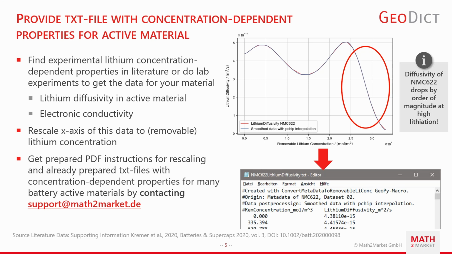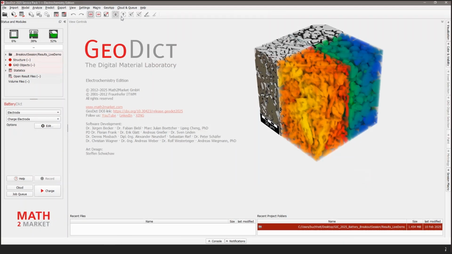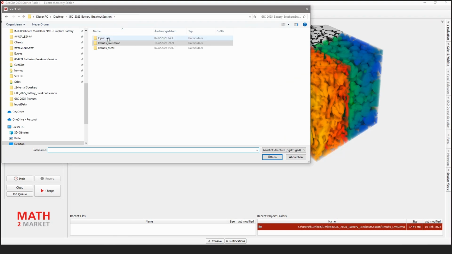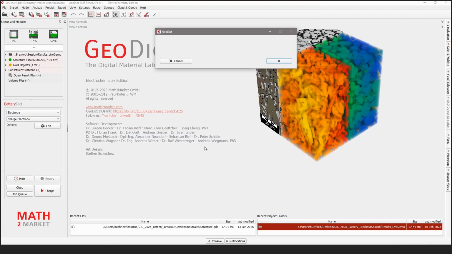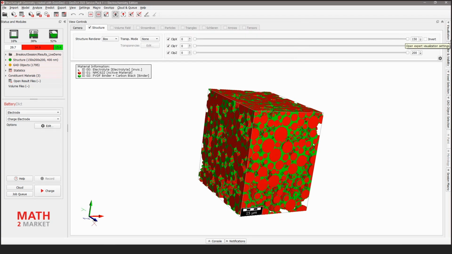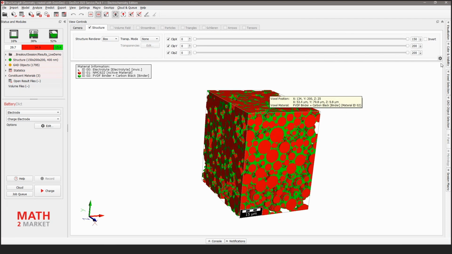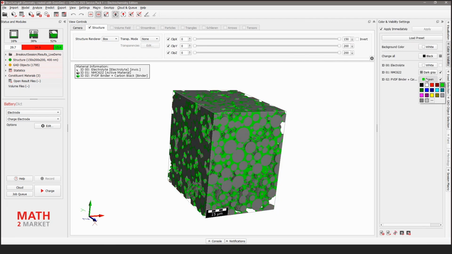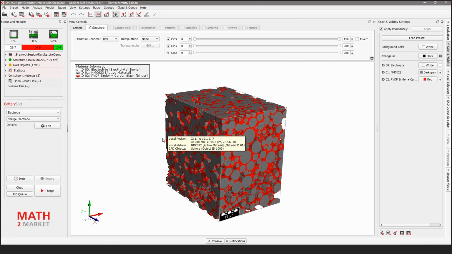And after this, I want to show how this looks in GeoDict. So I open GeoDict 2025. And first, I want to open the structure. It's a cathode structure that I created with one of the structure generator GeoApps in GeoDict. I change the colors a bit. So we have 3 phases. We have NMC 622, the active material in gray, the CBD network in red, and the pore space that is filled with the electrolyte.